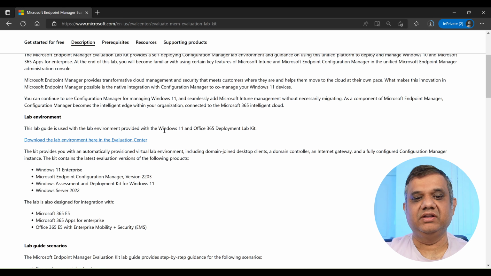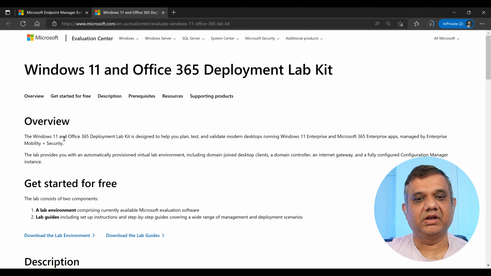The real name of that lab environment is Windows 11 and Office 365 Deployment Lab Kit. So don't get confused. This is the real name of the MEM Evaluation Lab Kit, which requires Windows 11 and Office 365 Deployment Lab Kit. Click over here to download it. It will open another page.